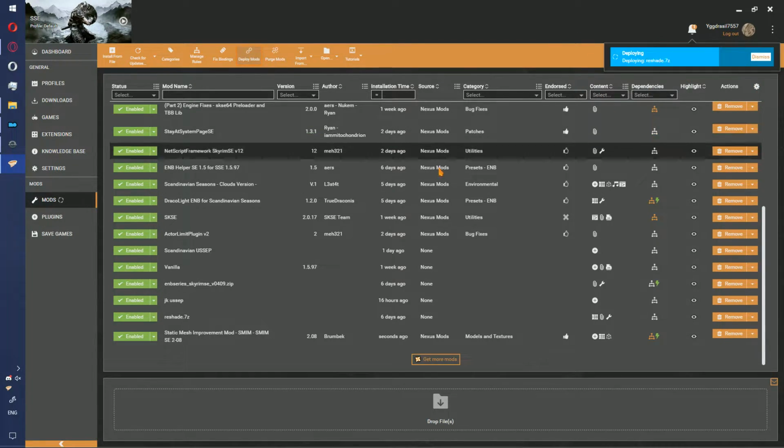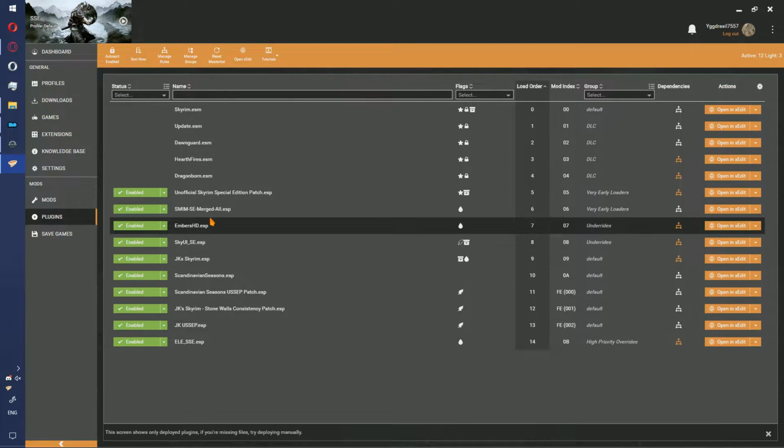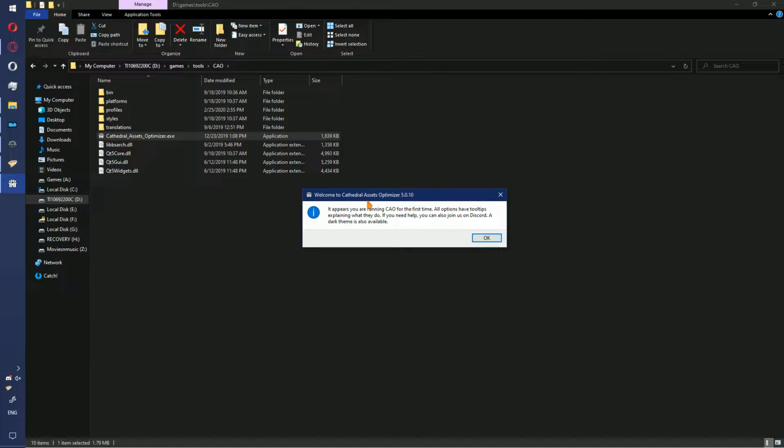Go ahead and hit deploy again. Go to plugins and confirm that they are both there. Now for Cathedral Asset Optimizer, go ahead and double click the exe. The first time it appears, you'll be informed that there are tooltips you can just hover over.